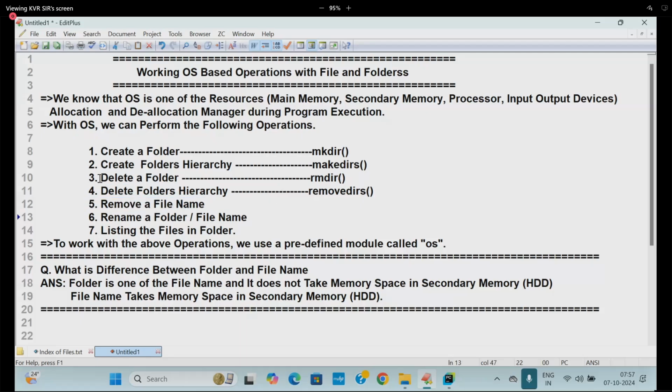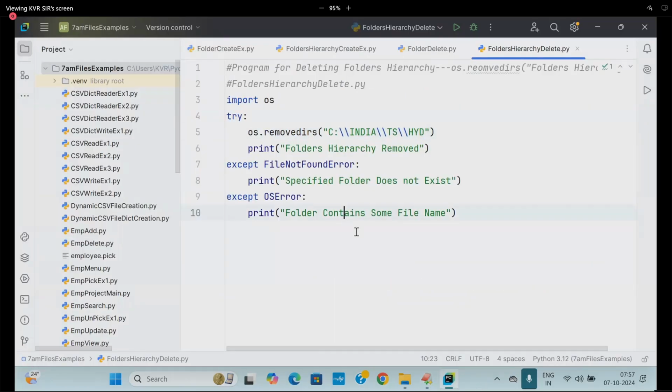So we are removing a folder. We are removing the folders hierarchy. We are deleting the folder. We are creating the folders hierarchy. All sorts of things are removed. Now I am going to take up removing a file name. How do you remove a file name? Very simple. I am going to enter into that.